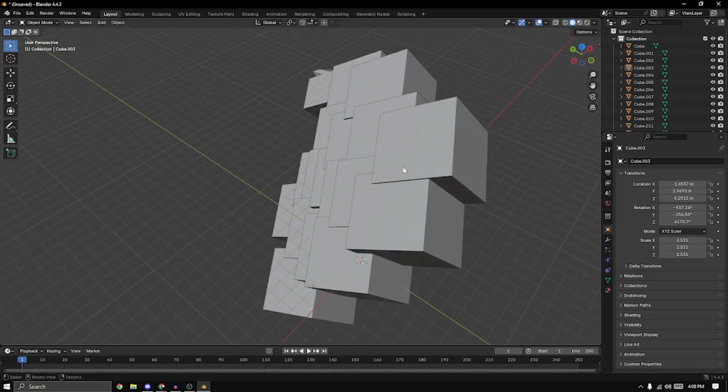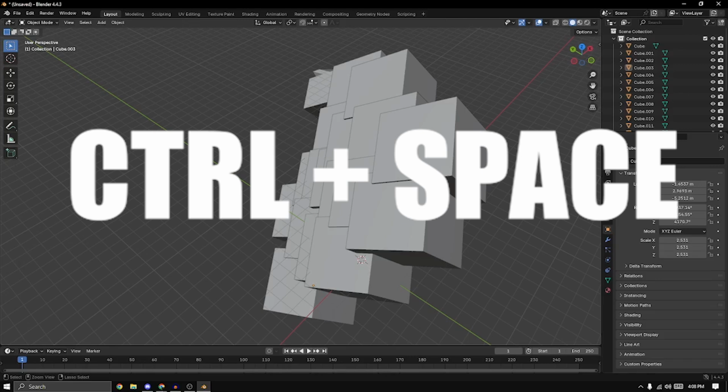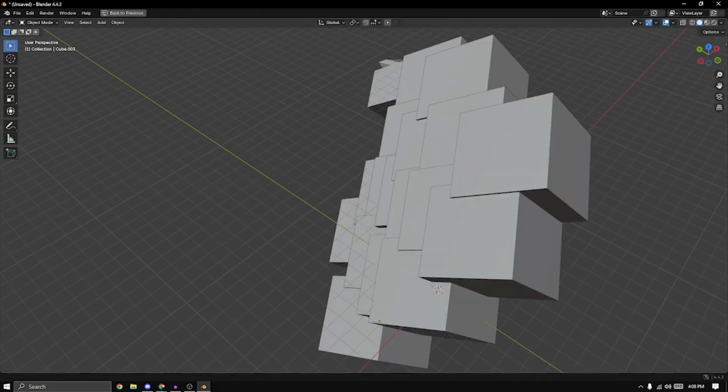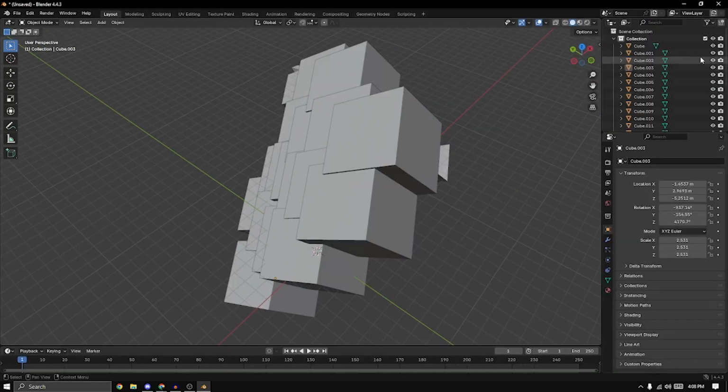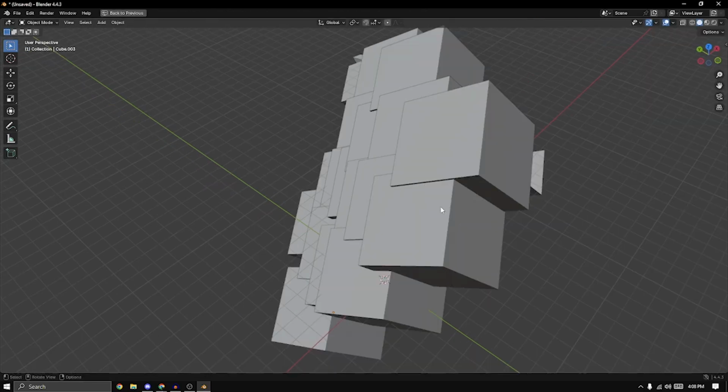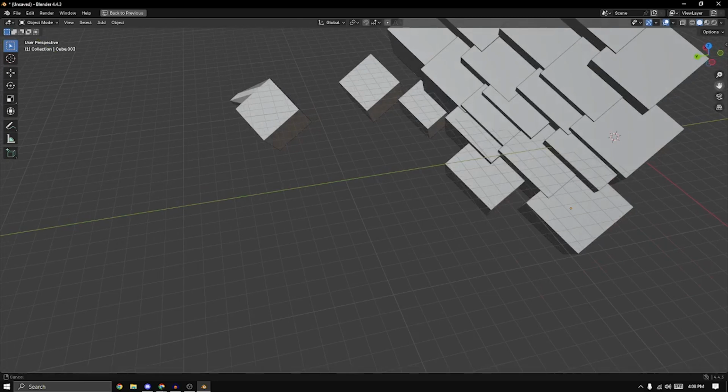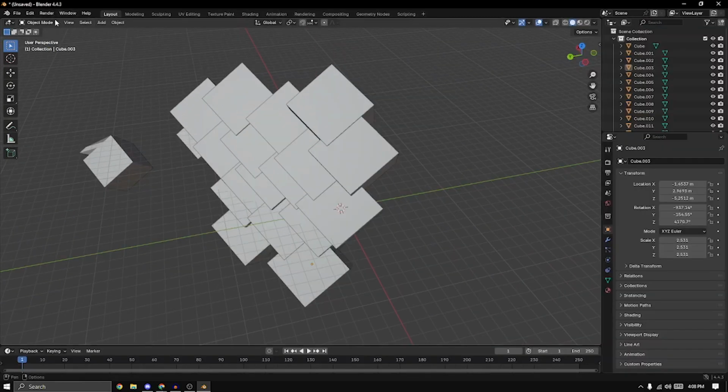The last shortcut I'm going to be going over today is Ctrl and Space, which maximizes your viewport, so you don't have to have this really clunky UI on the side, and you can quickly see how your render is looking without having to render the image itself, or scooch all this over to the side.